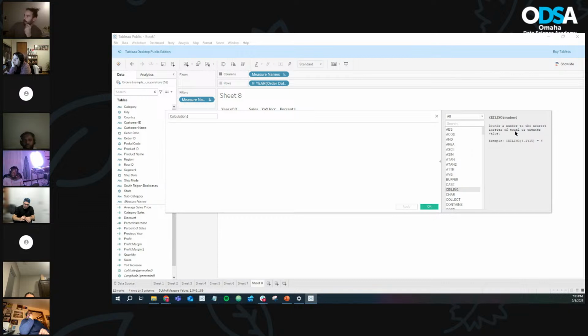Ceiling is an interesting one. Rounds the number up to the nearest integer of equal or greater value. So 3.14 would round up to 4. Click through a few of these. Look for ones that you think might be interesting. Look for ones that you think could potentially be useful. Maybe you've heard them before. Lowercase, we talked about this. It just returns the same thing in lowercase.